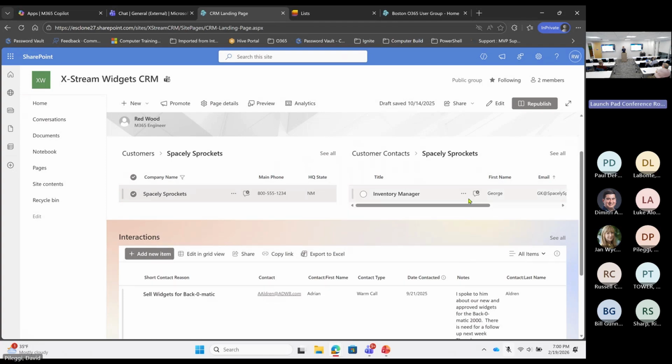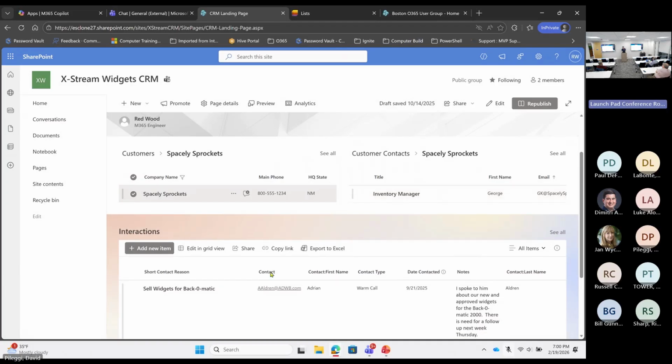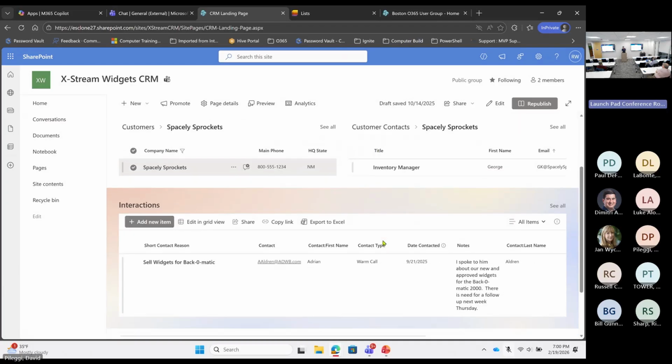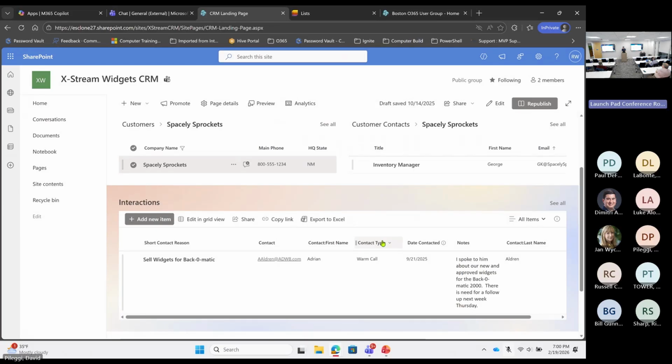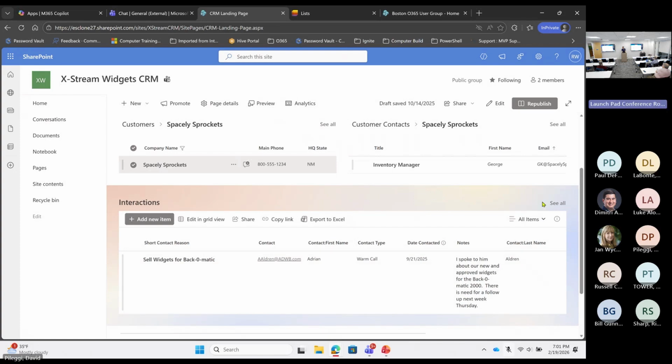Let's see, so we have George, the inventory manager, and then I can actually interact with George in that case. Now I can see right now that this is not filtering properly because I think I made changes to it, which is fine. Now the way the lookups work, you usually have to do them in a certain order, right? You can't filter the right to filter the left. So lookup, it's usually one list filters the next, and that list filters the next.